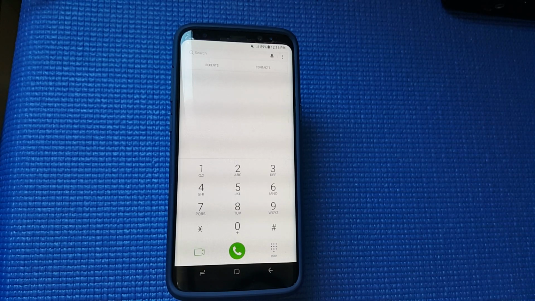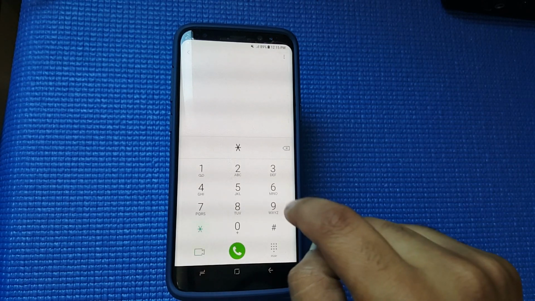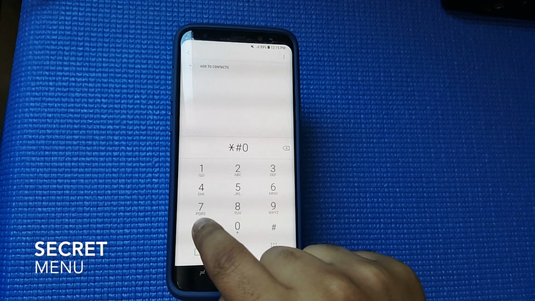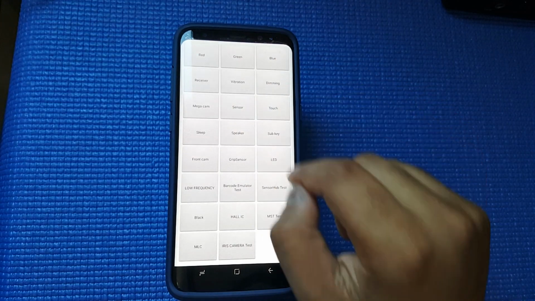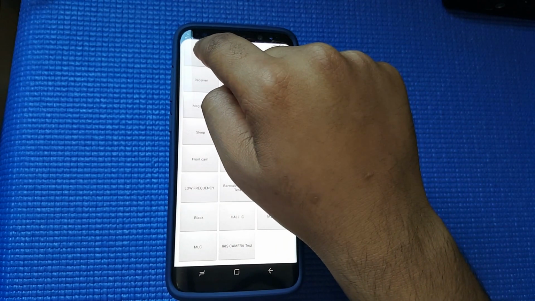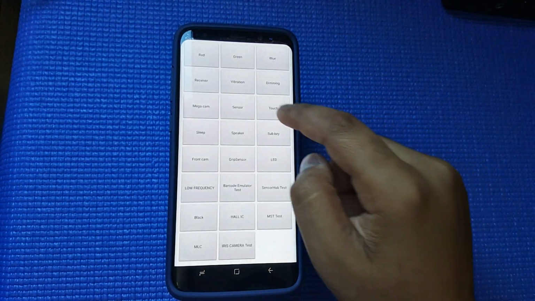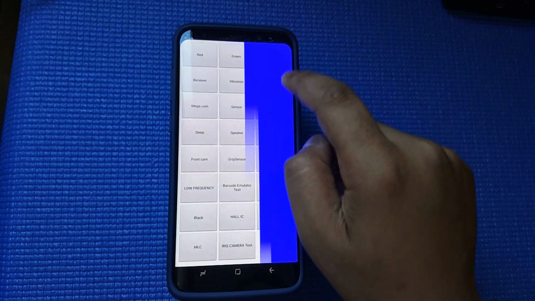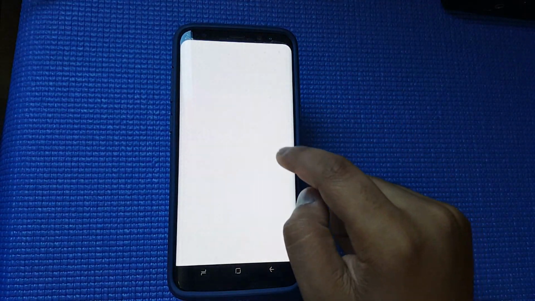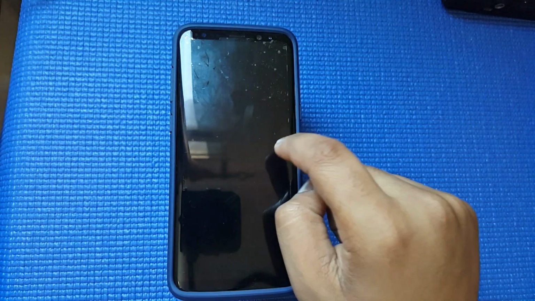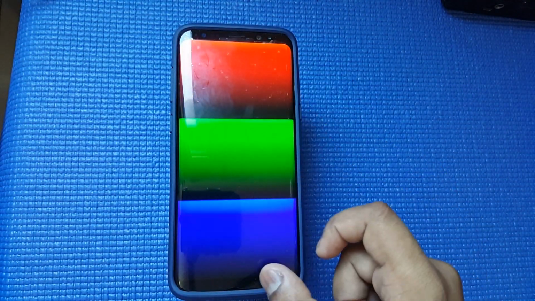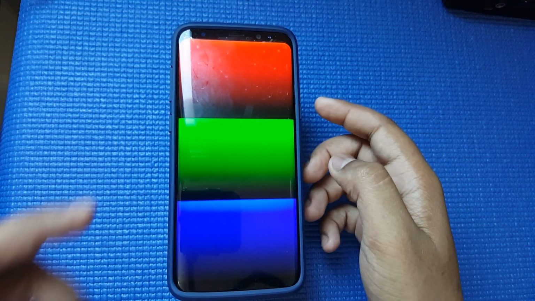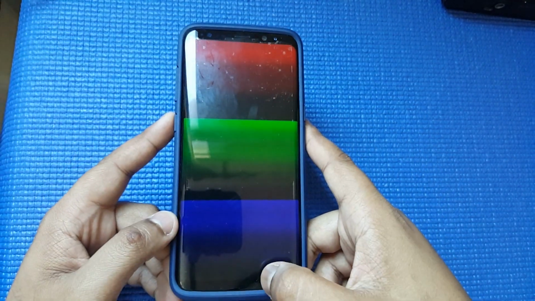So to start off, we're gonna test out star hash 0 star hash. As you can see, it will show you the secret menu and you can test out your phone. So green, blue, receiver, vibration, the dimming.